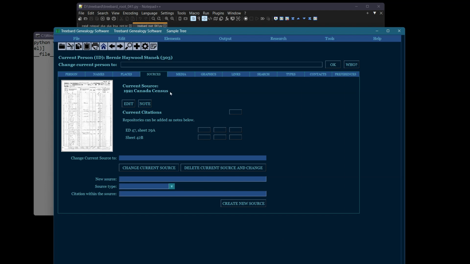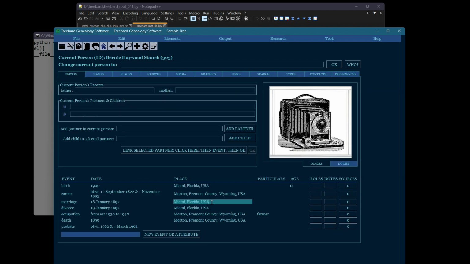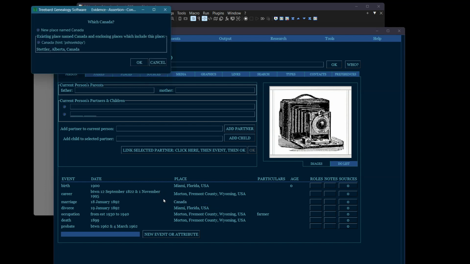1921 Canada census was also made the current source. Change this marriage to Canada. Which Canada? This one.